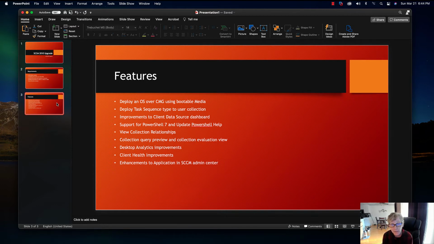Desktop analytics improvements, client health improvements, and enhancements to the application and SCCM Admin Center. So that's just a few features that are coming with 2010. I'll put a link in the description below so you can see all of the new features coming with 2010. I just wanted to highlight a few. Again, with that, let's get started.